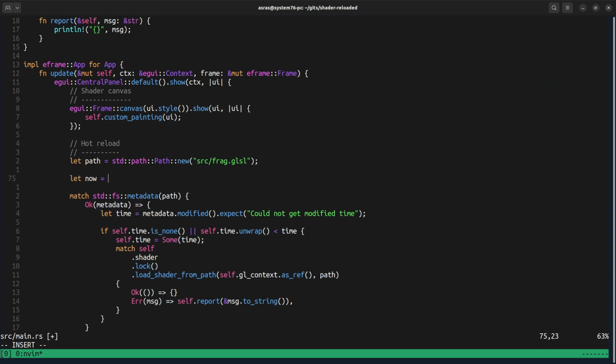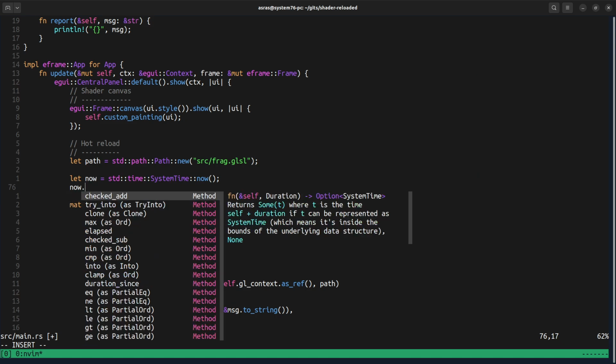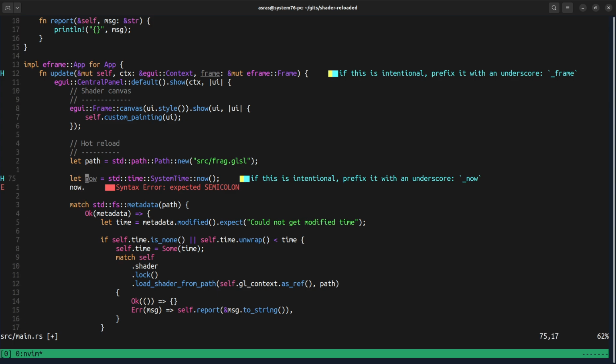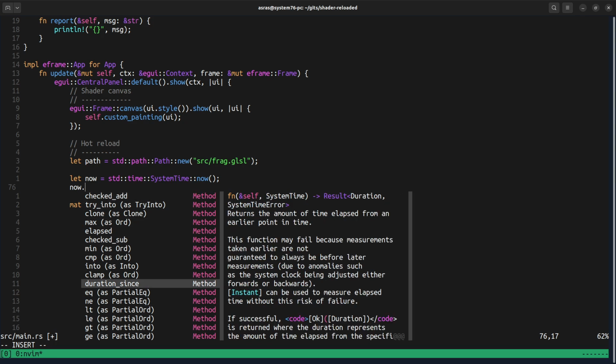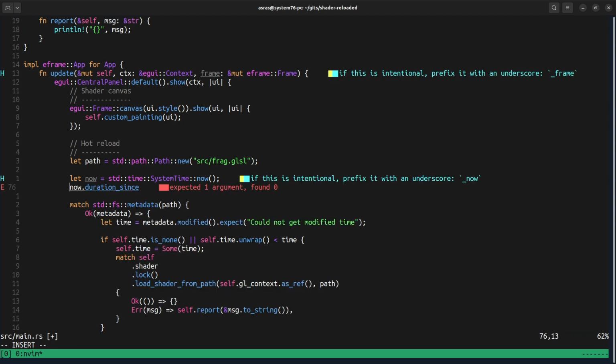And then we want to say, what is now? Now, and is this, we don't really know what the units are. Can we get it as seconds? No. Why not? Time. Duration, since that returns a duration, returns an amount of time elapsed from an earlier point of time. Okay. This function may fail because measurements taken earlier are not guaranteed to always be before later measurements. Okay, great.